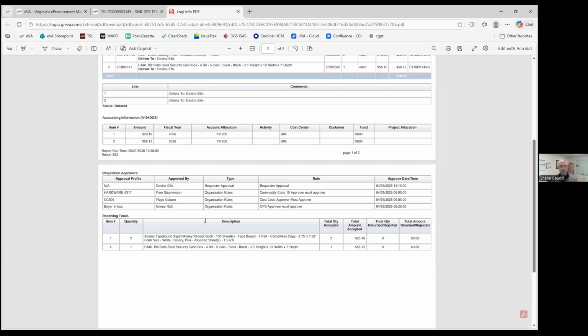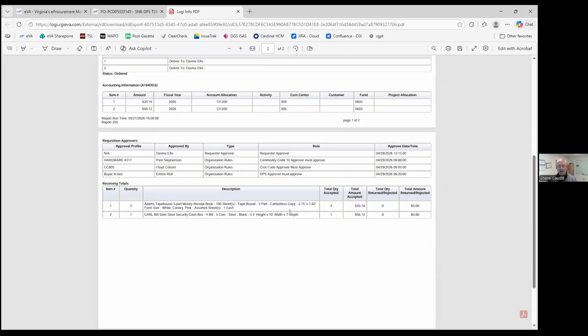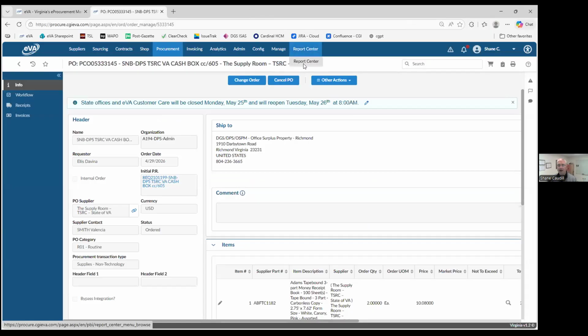So you're getting some of that really detailed approval information now coming in on this report directly out of eVA. We think that's great. And then the last part here, this one is fully received. Yay for Davina and our team for doing all their receiving, but you get the receiving information at the bottom as well.